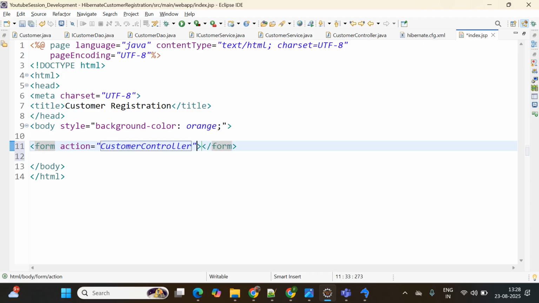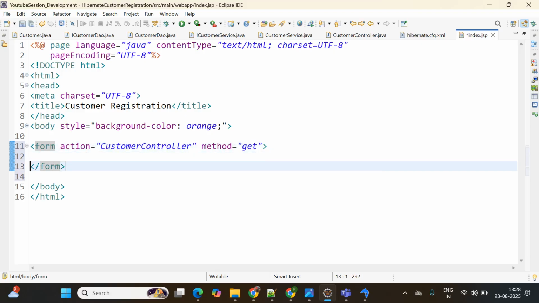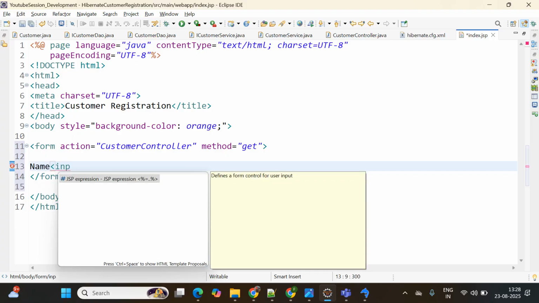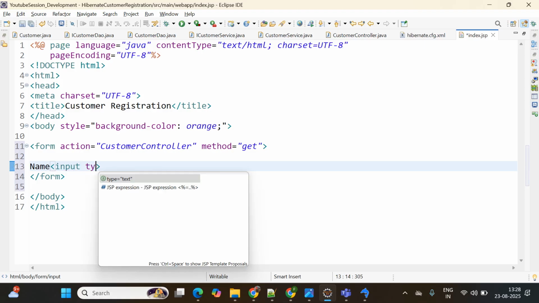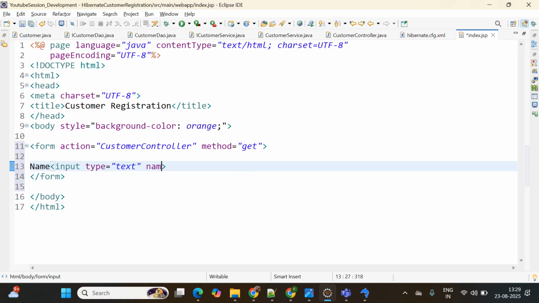Next, the method, whatever you want, get or post. By default we are using the get method, but later we'll go ahead with post as well. Then here I am giving the customer name, right? You can directly say name, and here we are giving the input type. See, it will come directly. You do not have to worry about that. You can just use control space. And the name we are giving is the customer name. Ending with br, break the line.